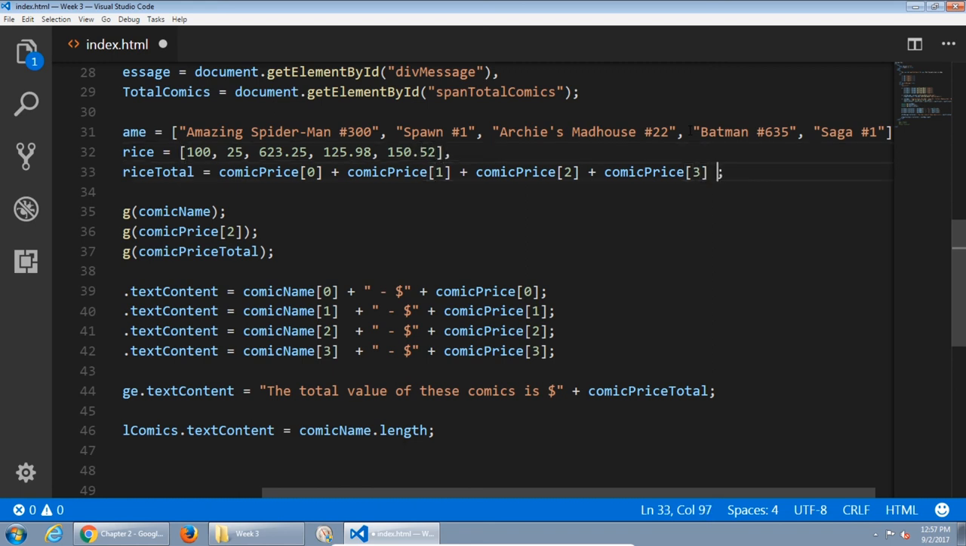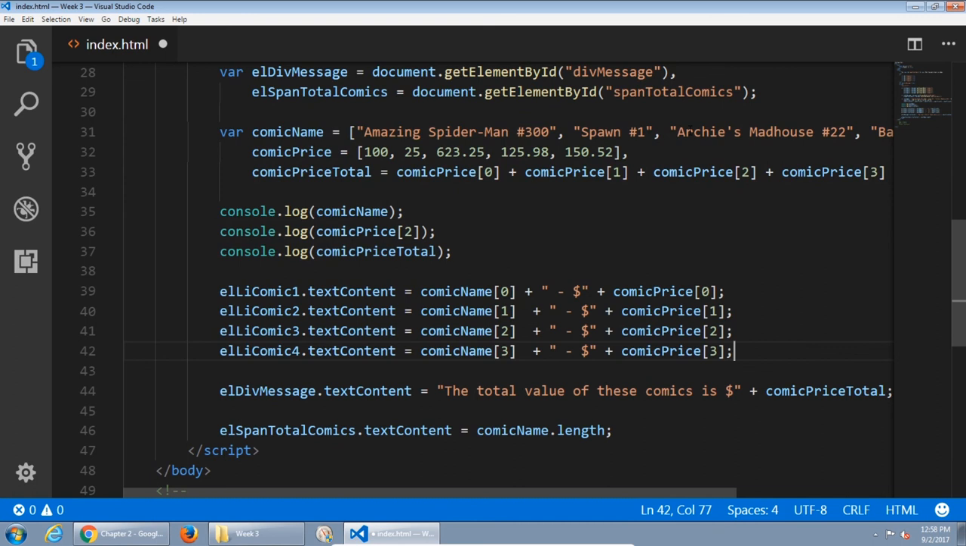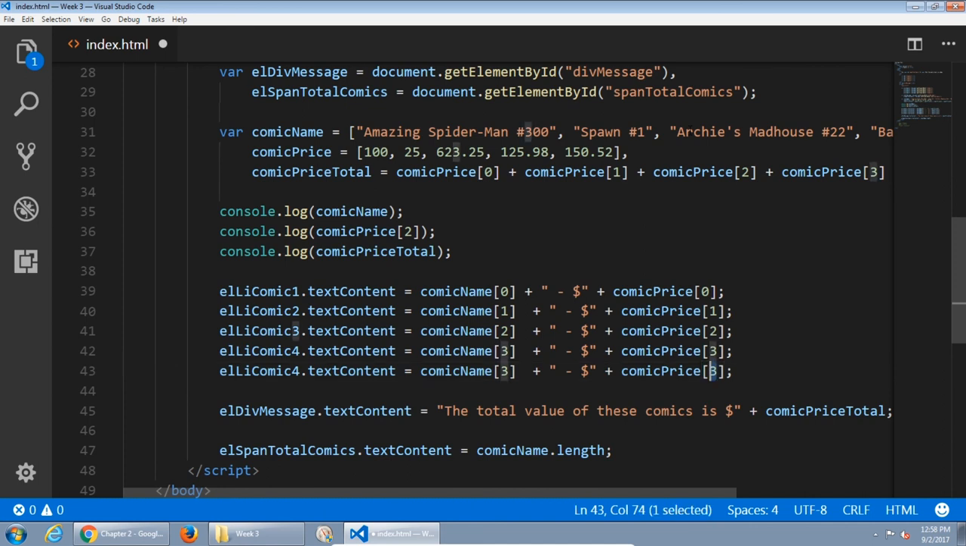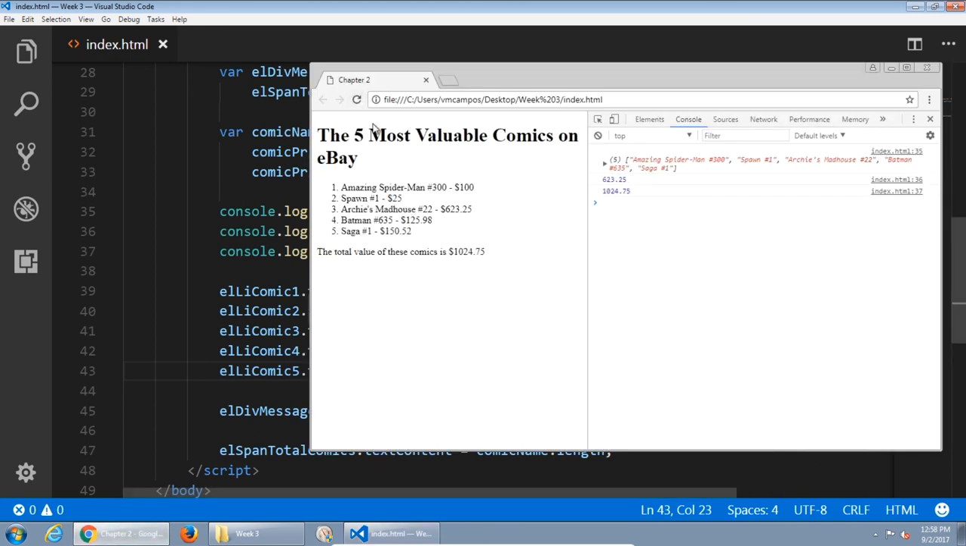So we need to add that fourth one. And yes, there is an easier way to add up all of these prices, but at the level of knowledge we have so far, we're not quite there yet. There is going to be a way to iterate line 33, to automate line 33. We're not quite there yet, so we have to do it manually. And same thing here. These will be done manually. There's always going to be a way to do this more automated, but it requires more knowledge. Should be pretty quick to do at this point. Refresh the 5 most valuable comics. 1 through 5, all display on screen. Total value is there.